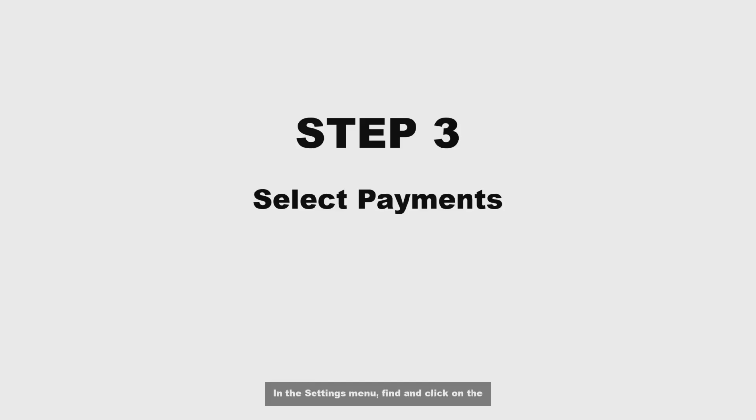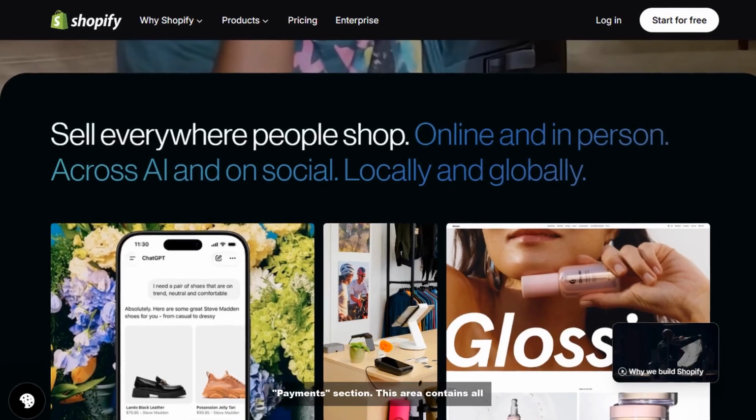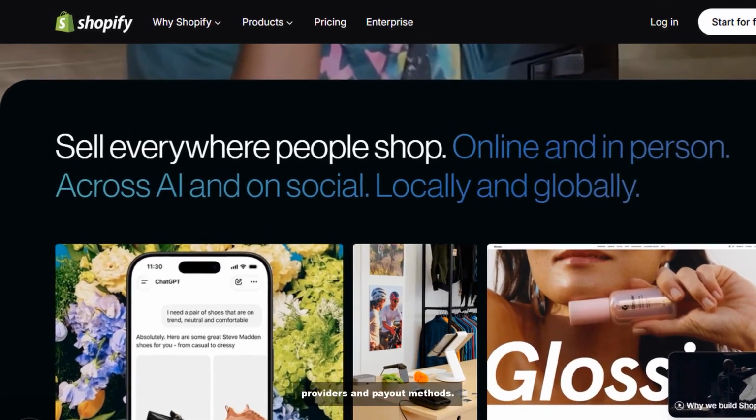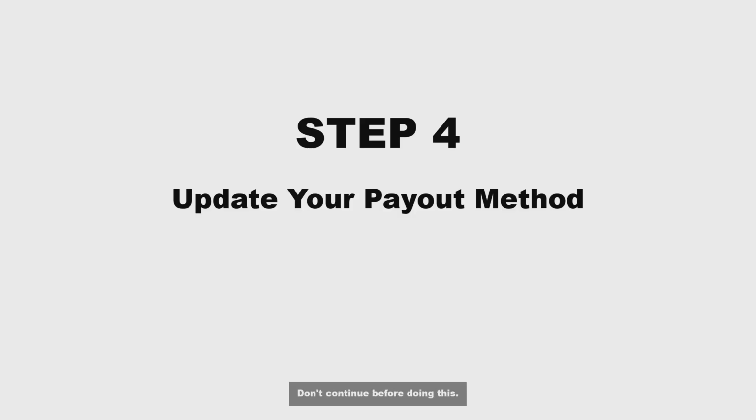Step 3. Select payments. In the settings menu, find and click on the payments section. This area contains all the information related to your payment providers and payout methods. Step 4. Update your payout method.